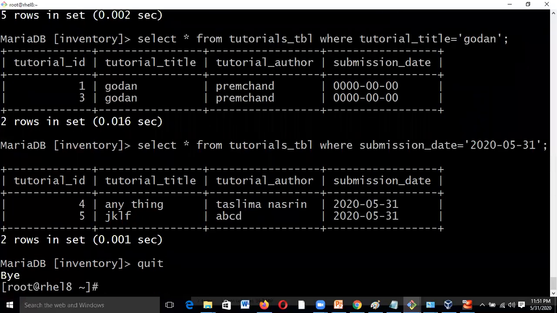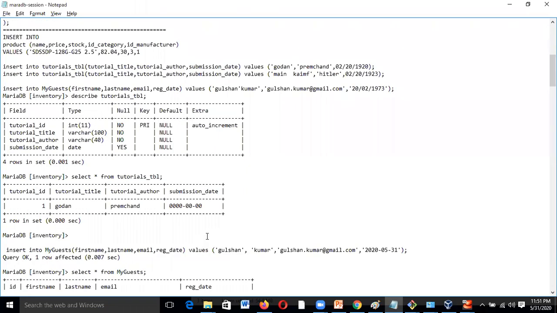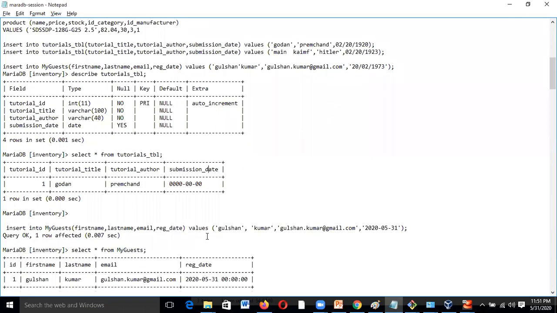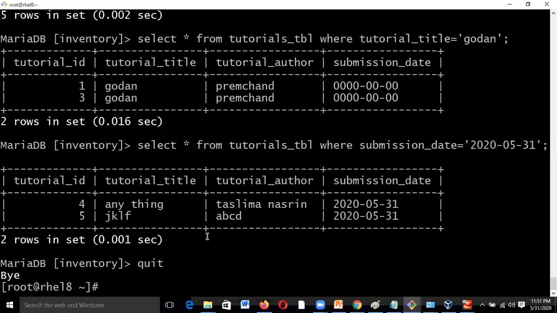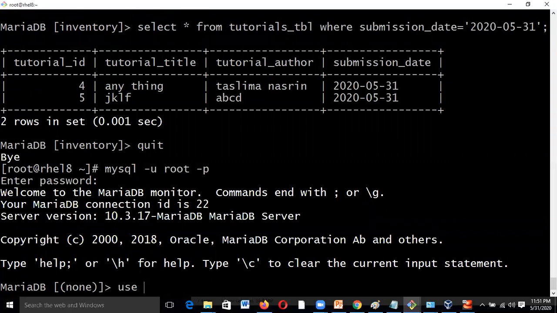So I'm just coming out from my database, and you can see now we have only one user in our tables. So let us do some more investigation so that you will have a complete idea what exactly we are doing. If you want to know what exactly these tables are doing, you can use the describe command.